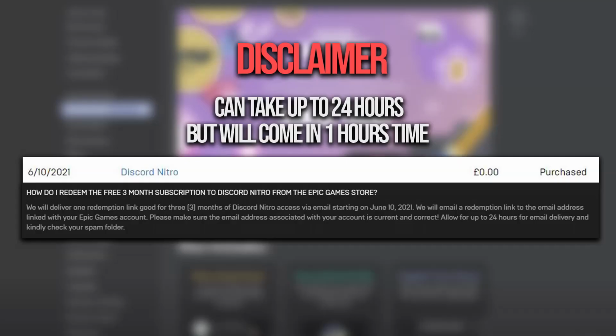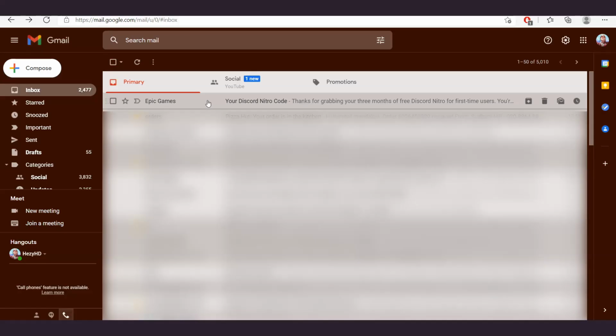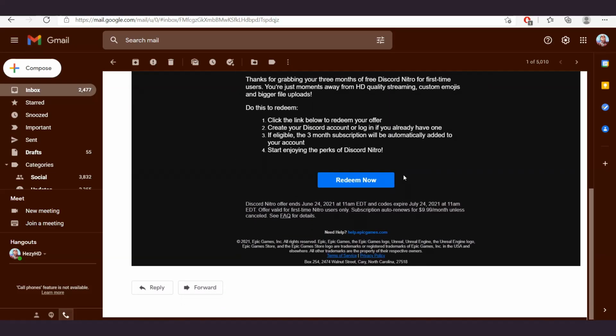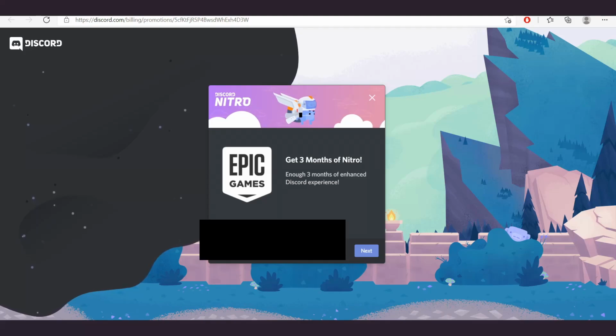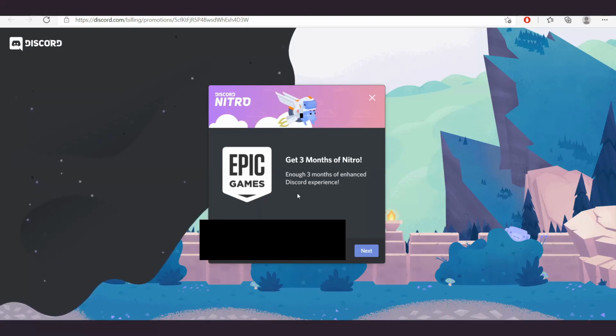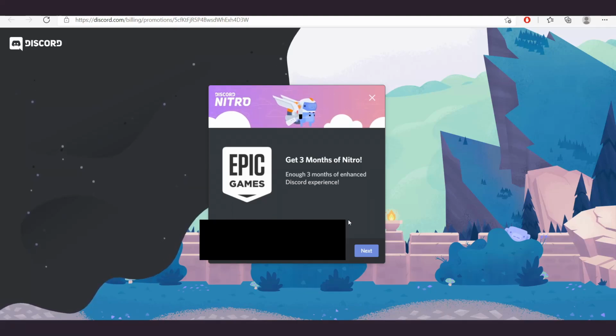Allow up to 24 hours for your confirmation code to be delivered to your email. After you have got your email, click on the link and scroll down until you find Redeem Now. Log into your account. Make sure you're logged into the correct account. Otherwise, once you've done the process, you won't be able to get a refund or exchange it.